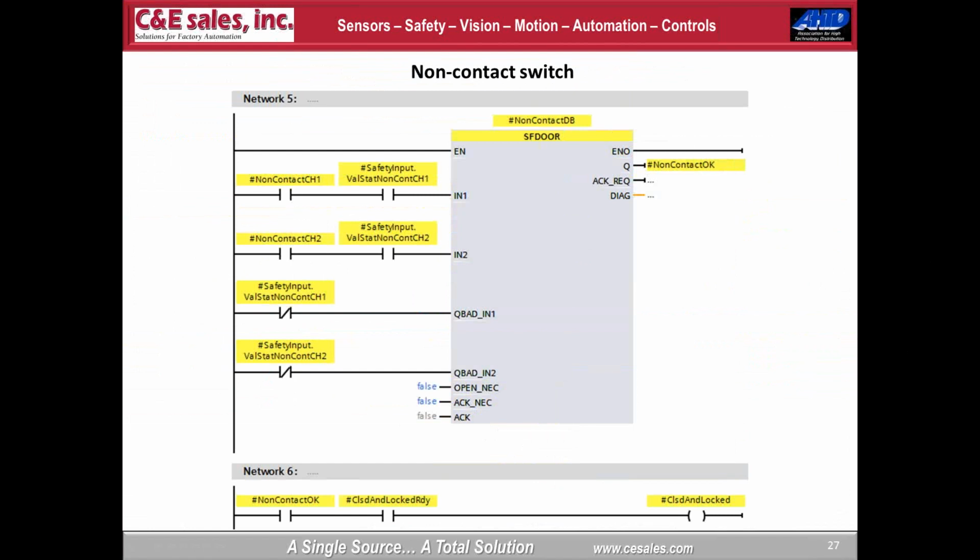The non-contact switch is done a little differently. Some of you who are only using the simplest fail-safe function blocks in Siemens may be unfamiliar with the SF door block that works similarly but a little bit different than an e-stop block. How it works is the Q will go low whenever either of the ins go low, and it won't go high again until both inputs go low and then are sent high again.